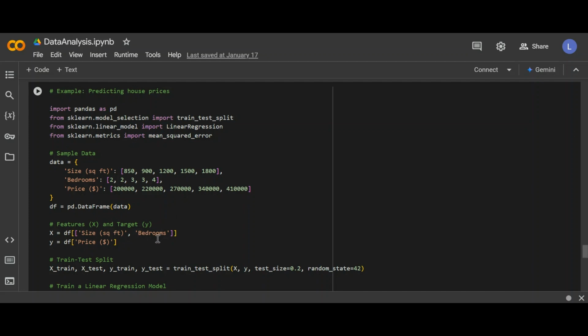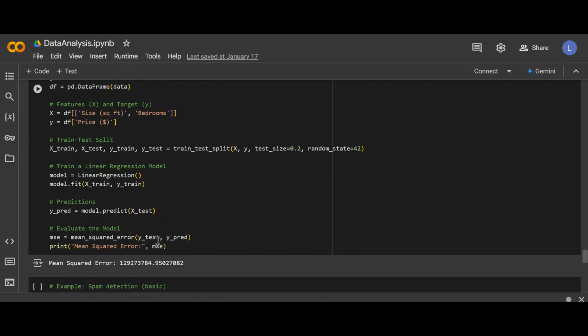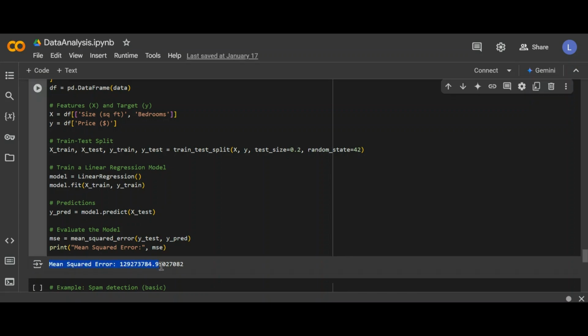A linear regression model is trained using the training data. The model predicts the prices for the test data, and the performance is evaluated using mean squared error, or MSE. Here we successfully calculated the mean squared error.